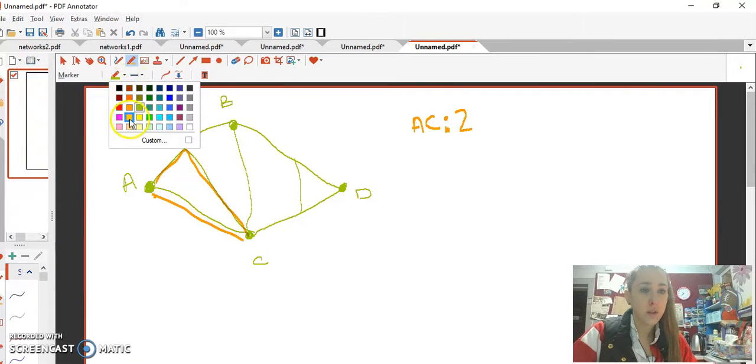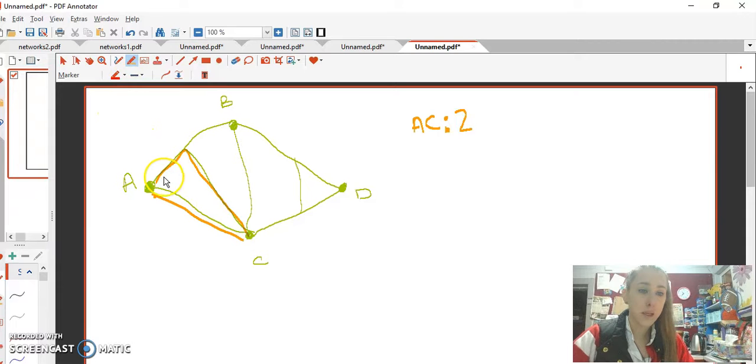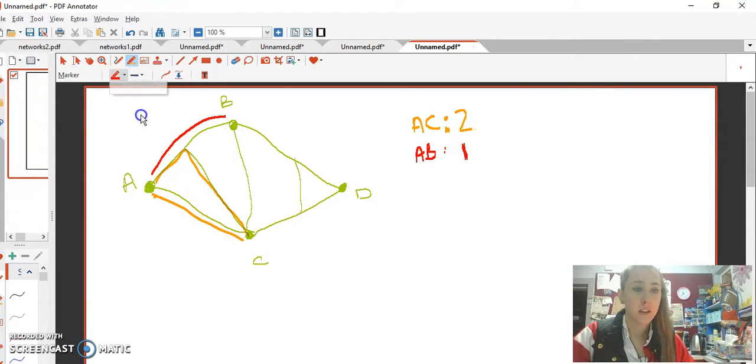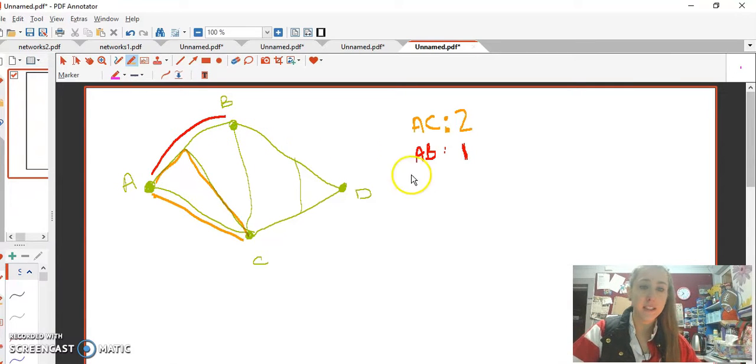Let's have a look at A to B. So A to B, we've got this road along here, and there's no other route to get directly from A to B, so we've got one way to do that. Okay, next up, let's go B to C.